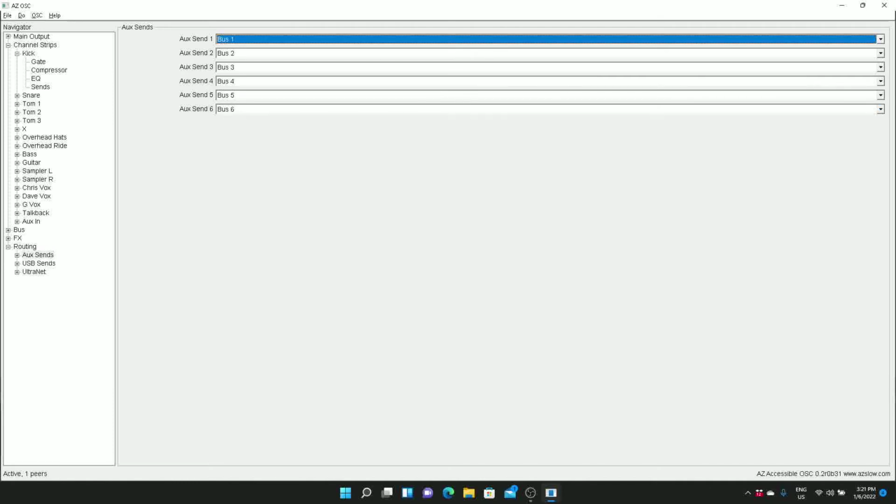Now you have the choice of going from channel 1 through channel 16, auxiliary in left, auxiliary in right, FX1 through 4 left and right respectively, bus 1 through bus 6, and Effect 1, which is straight from the effects source, then Effect 2, Effect 3, Effect 4.